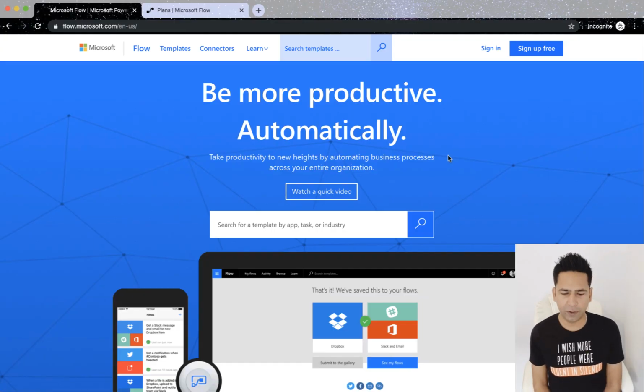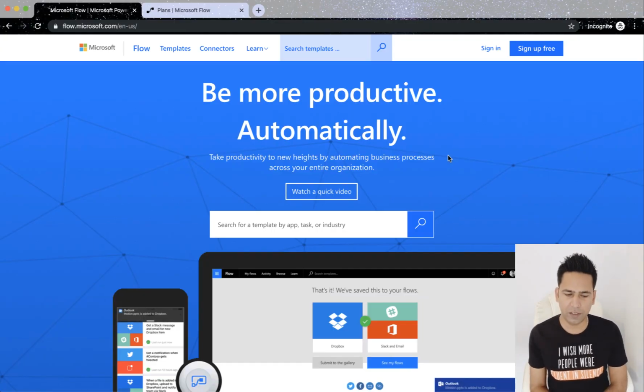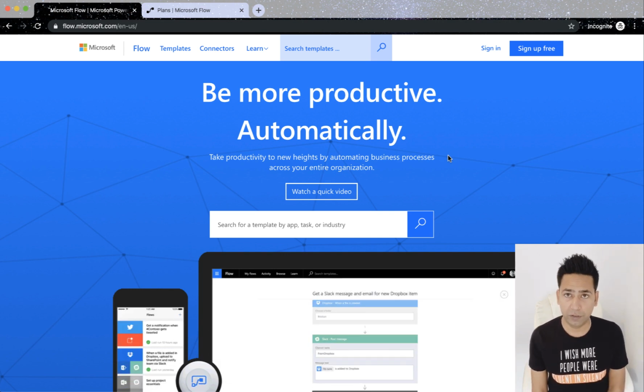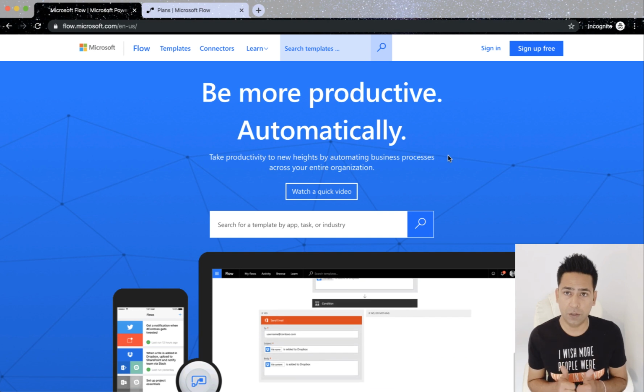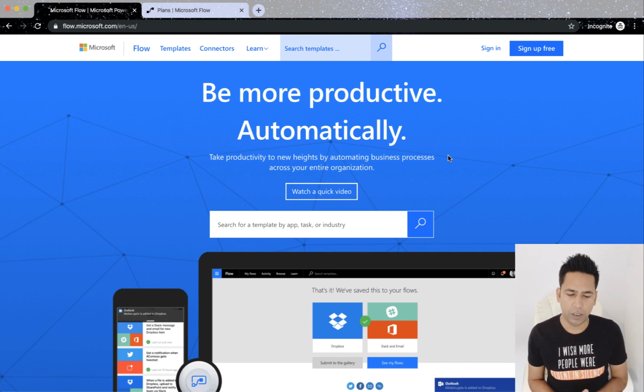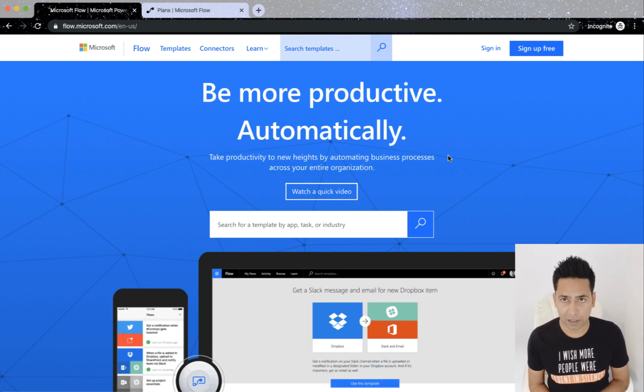All right, so here we go. What I've done is, this is Google Chrome and I'm browsing flow.microsoft.com. So that's where you need to go, flow.microsoft.com. And you land onto this page. Now, the first thing we want to talk about is licensing.